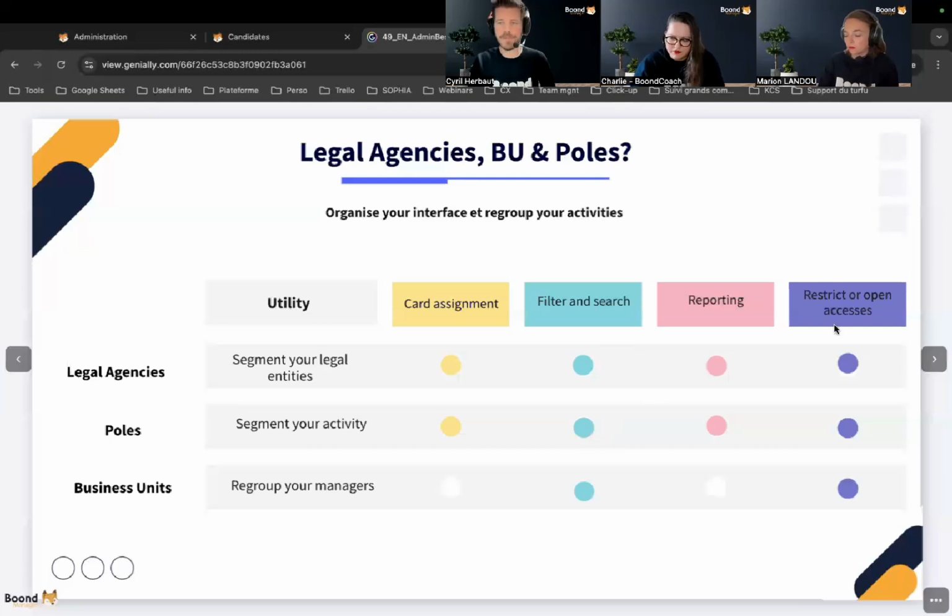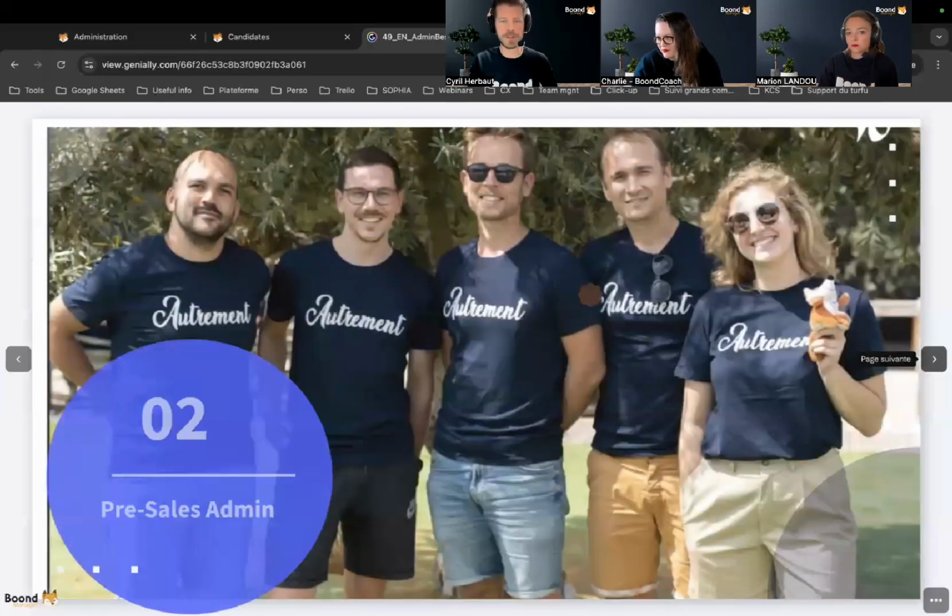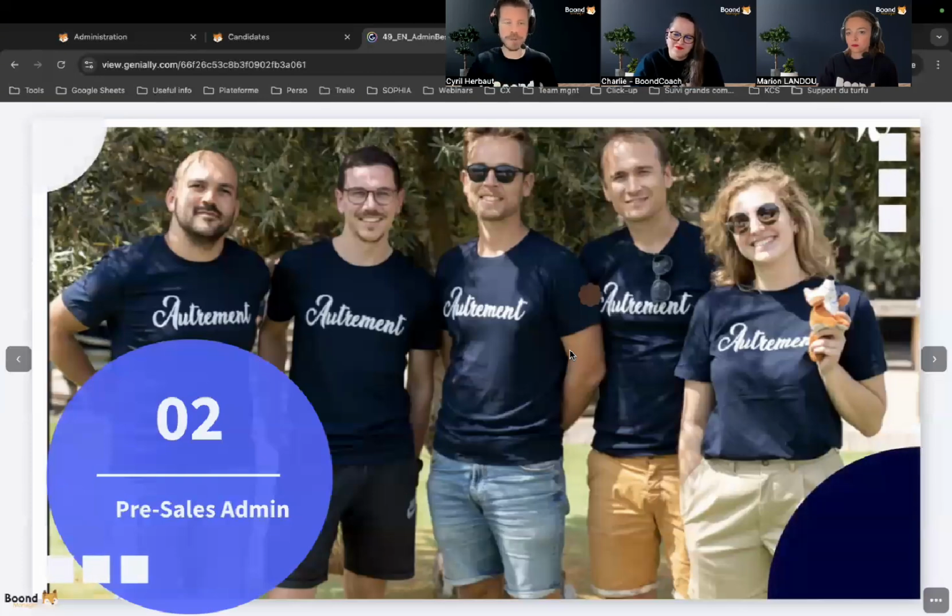Then, as far as the access rights are concerned, that will help you define, open or restrict based on the manager role. And for each role, we can base that on the legal agency, on the pole, or on the business unit. We also have a notion of secondary poles and secondary agencies that can help you go even further. Okay, so after that first general introduction, let's have a look at part number two.